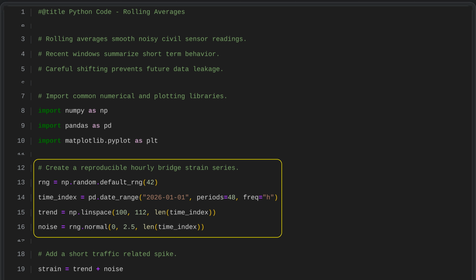We create a reproducible set of hourly bridge strain measurements by fixing the random seed, then generating 48 hourly timestamps, starting on January 1st, 2026. A steady linear trend from 100 to 112 is combined with normally distributed random noise to mimic realistic variation in the data.